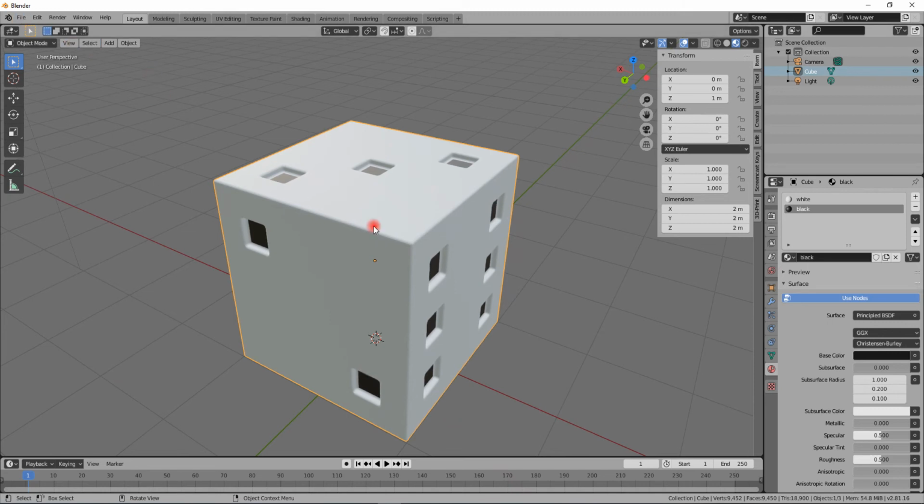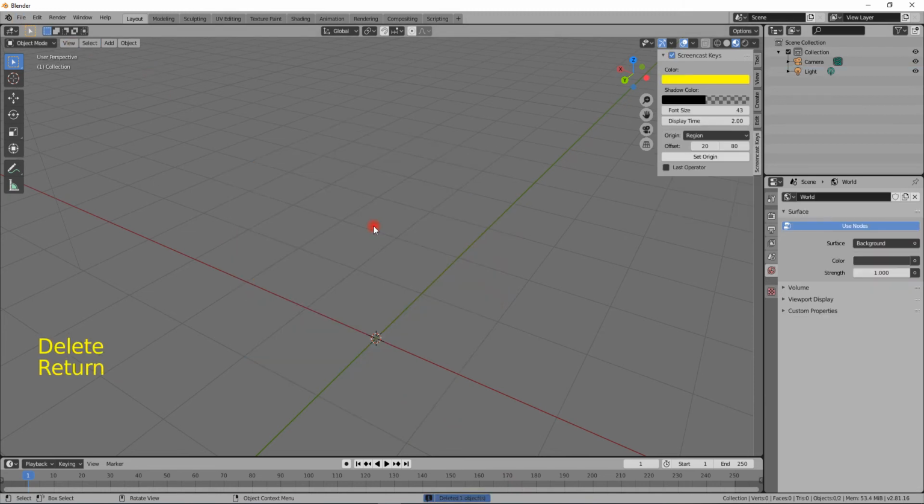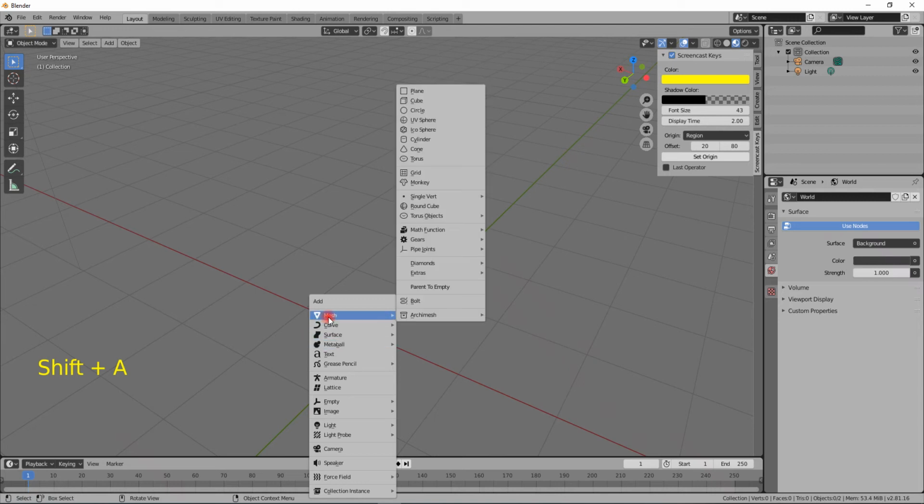But let's say that you want to make a coffee mug. And to make a coffee mug, you have very many different options, of course, but let's start with a cylinder.